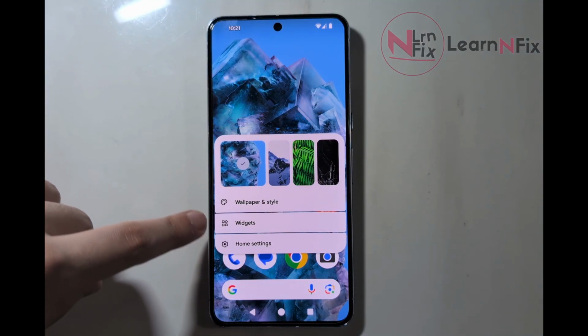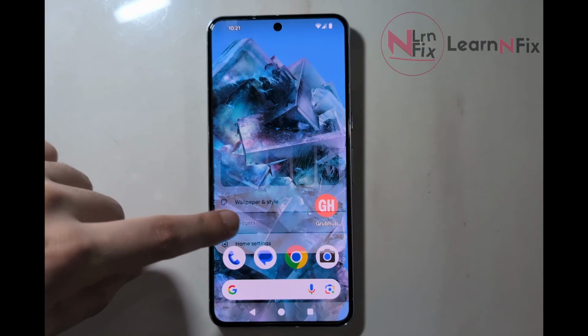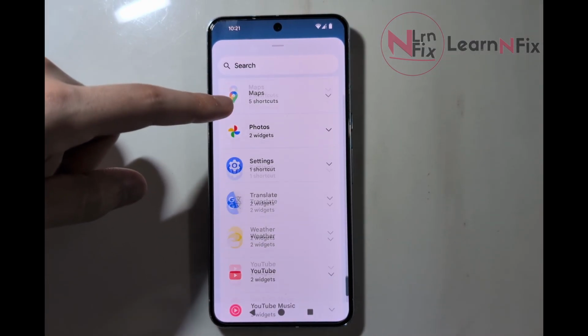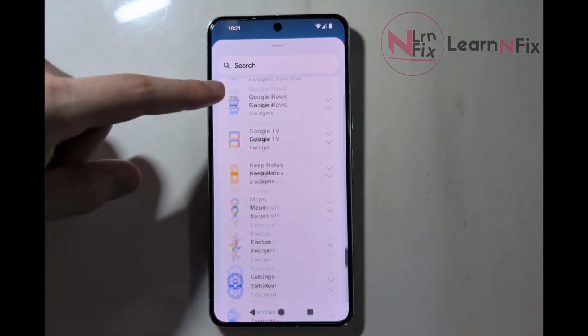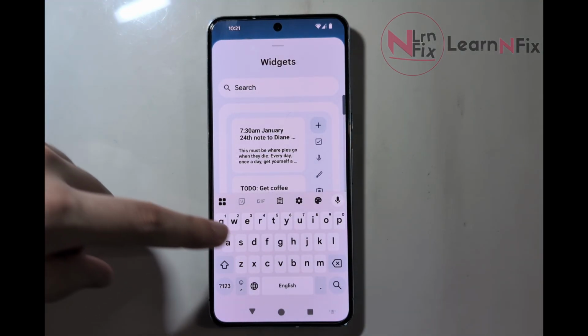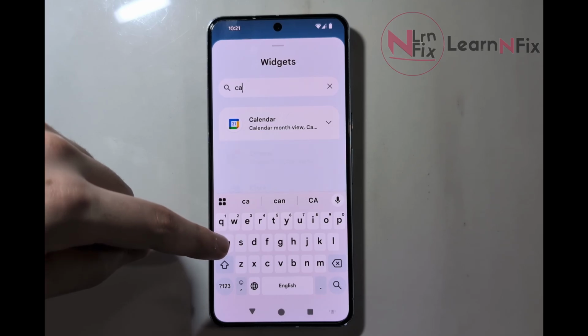This option will pop out. Click on widgets. Now here you can add from many options. All these are different widgets for different applications. Let's search for, I'm gonna add a calendar to my home screen.